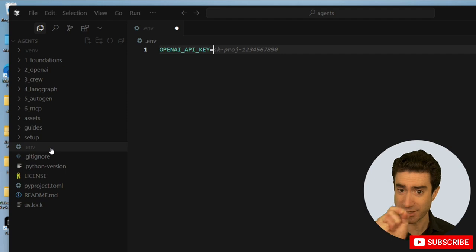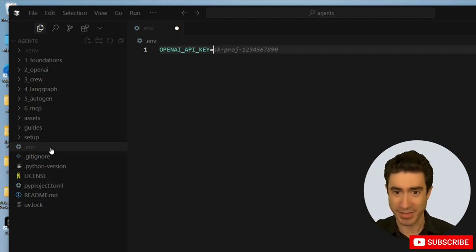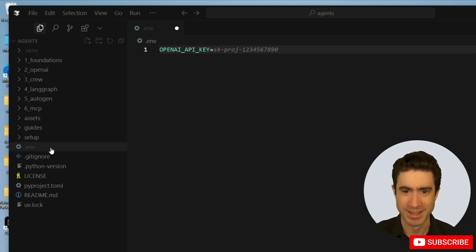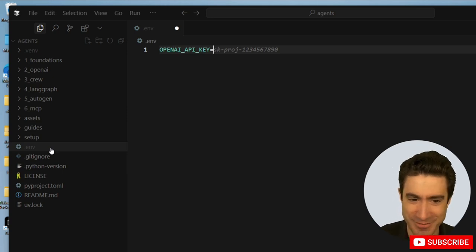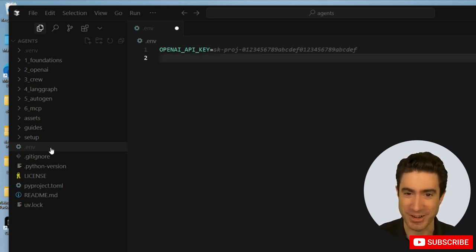It's got to start with skproj and then be followed by that long number and letters, and it's got to have those hyphens in them just as they are. And of the people that struggle with environment setup, most of the problems end up just being this one tiny step. So please get it right. So hopefully you've done that and you've put that in there and it's got a key in there.